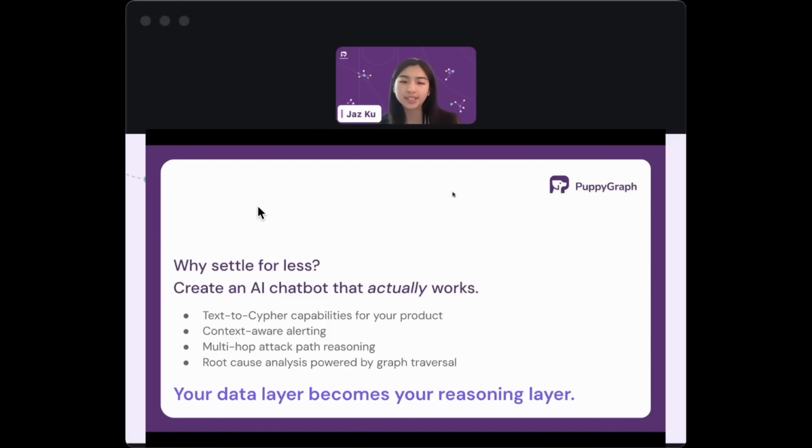You get root cause analysis powered by graph traversal, so you really get to narrow your focus into what matters. And so the biggest thing is that when your data layer becomes your reasoning layer, suddenly your LLM is able to give you a lot better insights because it's able to ask better questions of your data.